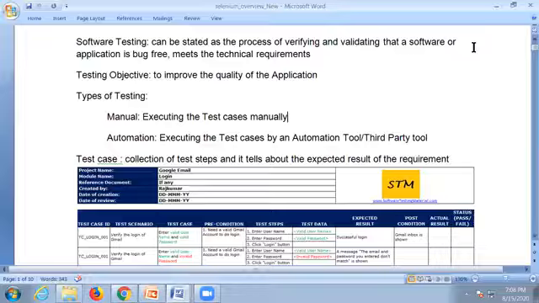You do manual testing or automation testing, we don't care. It is our responsibility to validate your application. Is it totally free from bugs or not? That's the objective of testing: to improve the quality of the application. That's the main objective we have.